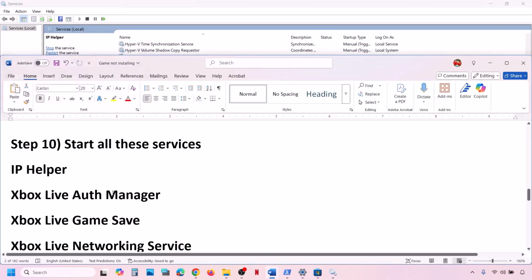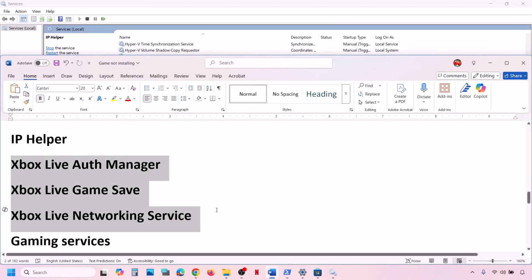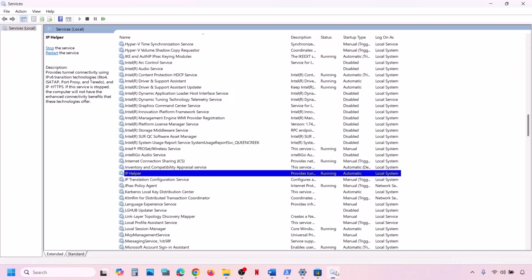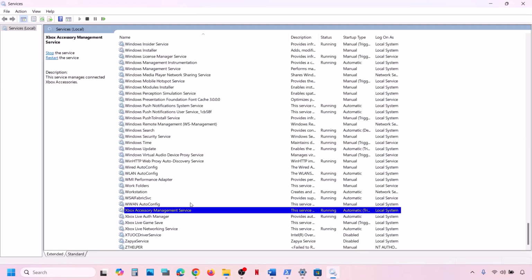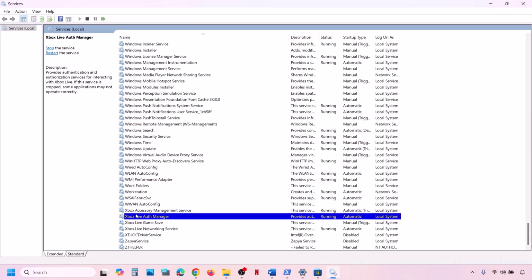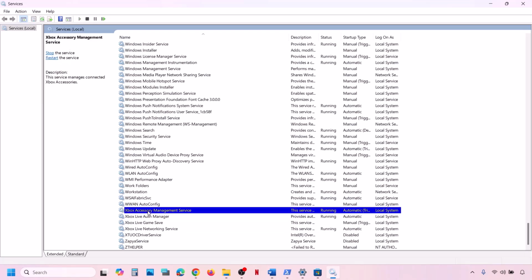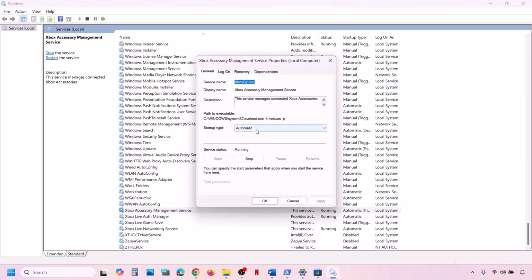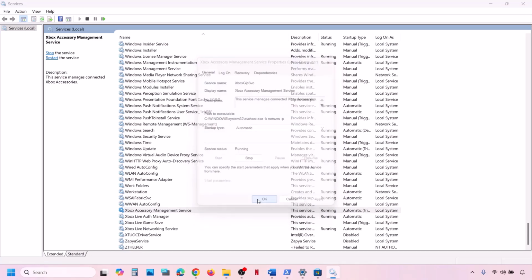Also find all the Xbox services. Just scroll down to the bottom here. You can see 4 Xbox services, not 3. Double click on the first one and set this to automatic. Click on apply, click on start if highlighted, then click on OK.